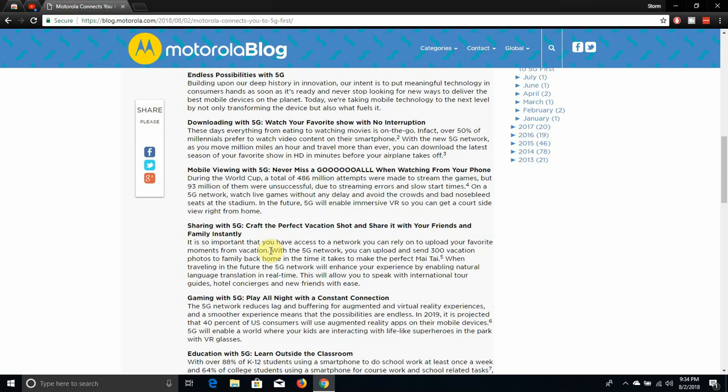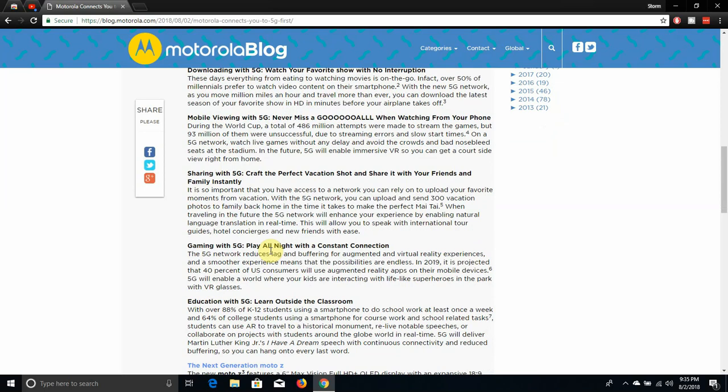Mobile viewing with 5G, never miss a goal when watching from your phone. During the World Cup, a total of 486 million attempts were made to stream the games, but 93 million of them were unsuccessful due to streaming errors and slow start times. On a 5G network, watch live games without any delay and avoid the crowds and bad nosebleed seats at the stadium. In the future, 5G will enable immersive VR so you can get a courtside view right from home.